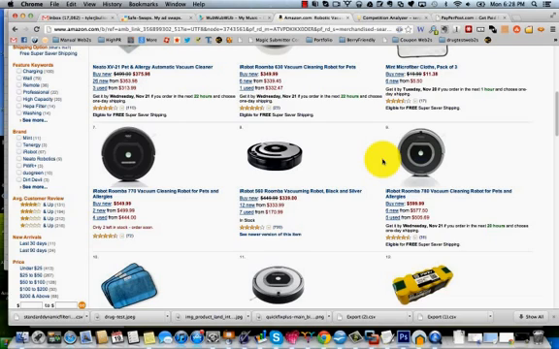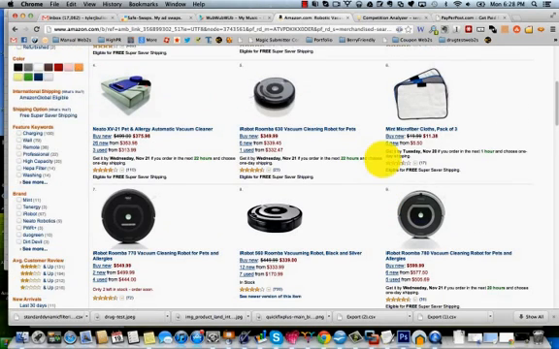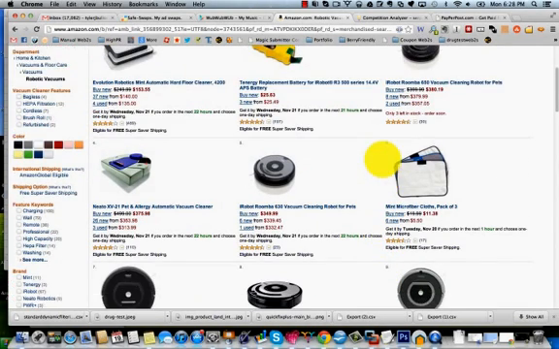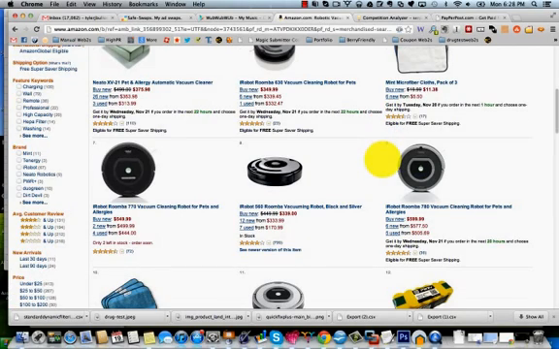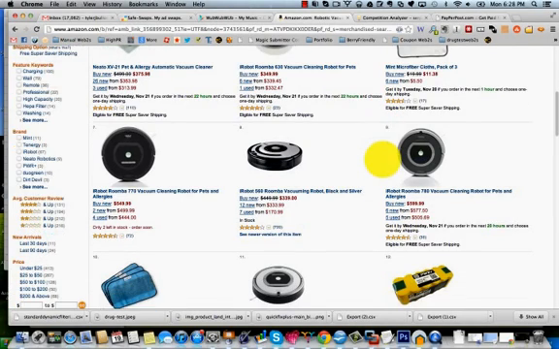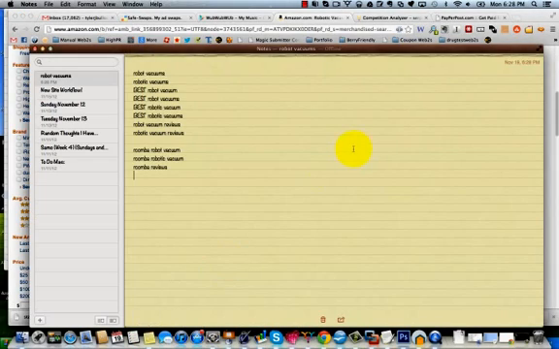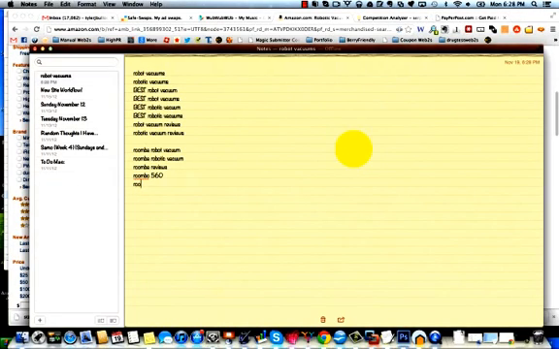Well, let's see which ones are the most popular. It's got to be the Roomba 560. So we'll look up that one while we're at it. Roomba 560. Roomba 560 review. And Roomba 560 reviews.